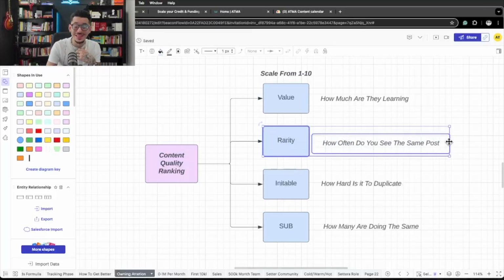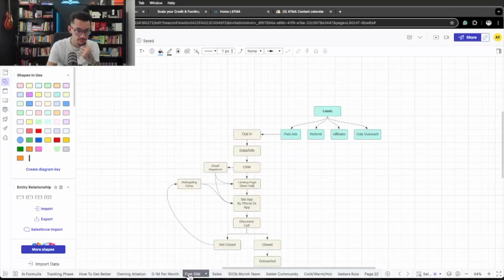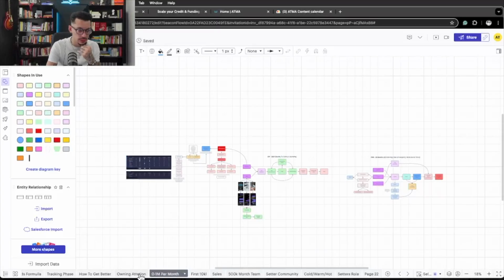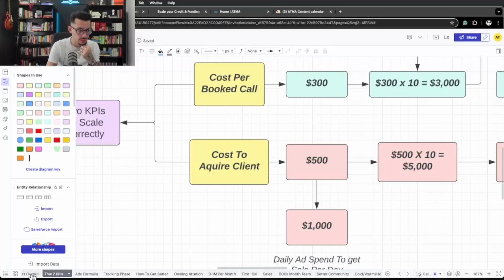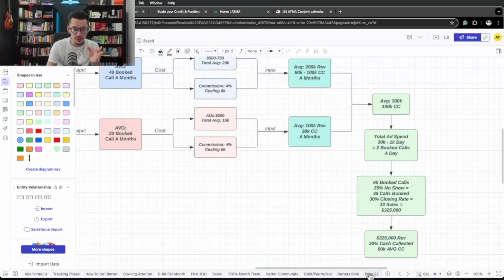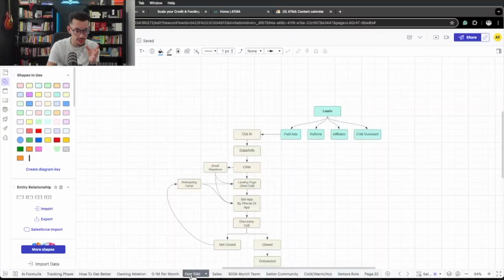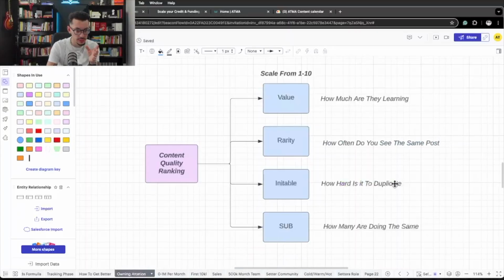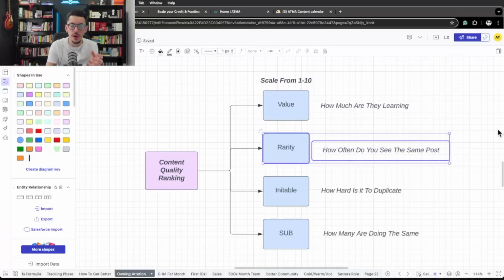How often do you see the same post? I think I did this in my why. Let me see if I have it here. I was describing my IG funnel, whatever. But pretty much, how rare is the post? Oops, sorry, now I got lost myself. Oh, here we go. So how rare is the post? Number one, how much are they learning from a scale of 1 to 10? Number two, how rare is the post?